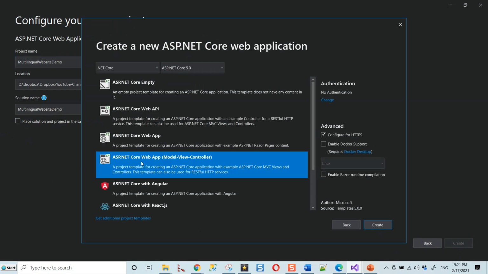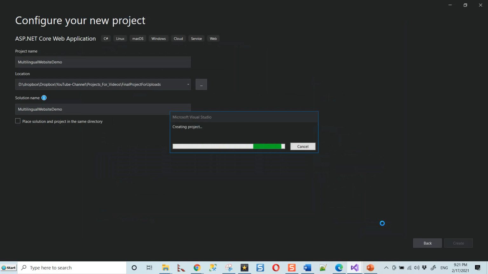I'll be using the highlighted default, ASP.NET Core Web App Model View Controller, with ASP.NET Core 5.0 as the platform. I may or may not configure for HTTPS; it is not required. I don't need any authentication, and both checkboxes remain unchecked. Click on create. It's going to create the project for me. I'll come back when the project is created.